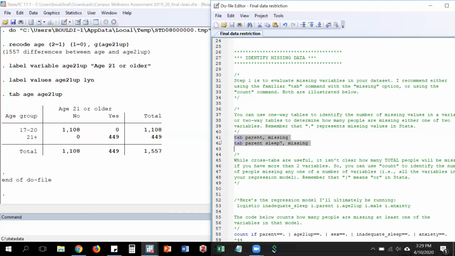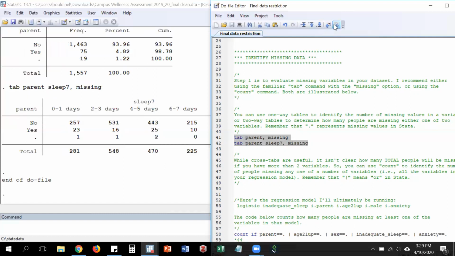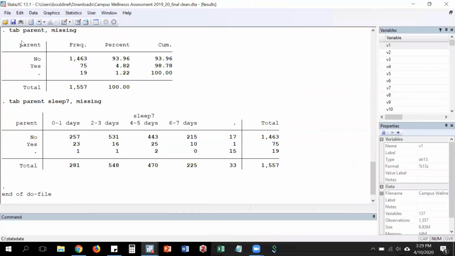So one way to start looking at this is to do some tabs. So again, my variables of interest are parent status and sleep. If I do tab parent comma missing, that shows me just the parent variable. It's just a one-way table. So 75 students said that they were parents or guardians, 1,463 said they were not, and there were 19 students who were missing. Remember, a period represents missing in Stata. So right off the bat, we know there's going to be at least 19 students who are excluded from my regression model. We could do the same thing for sleep.